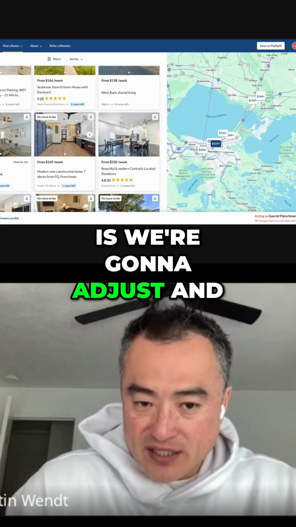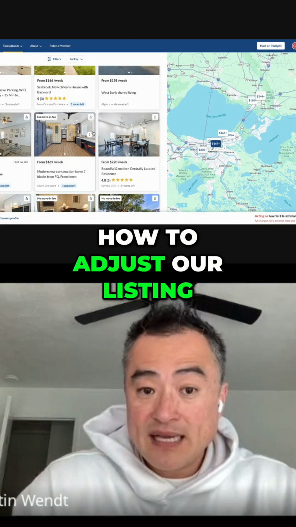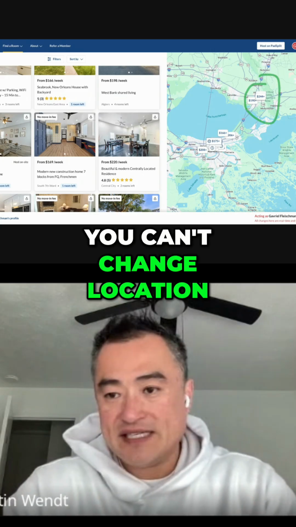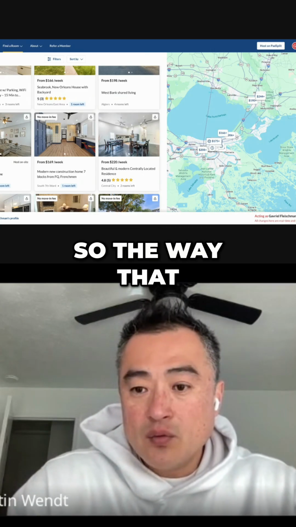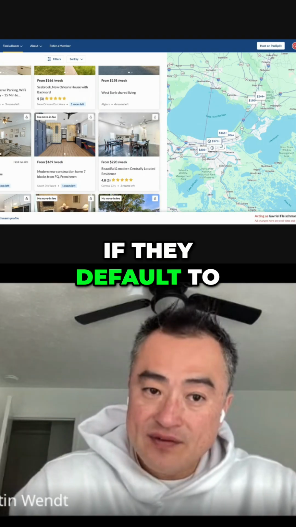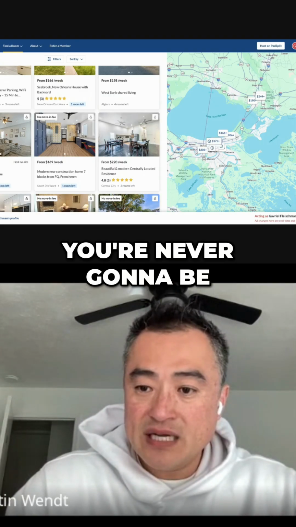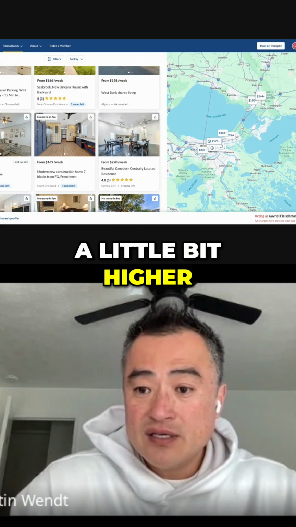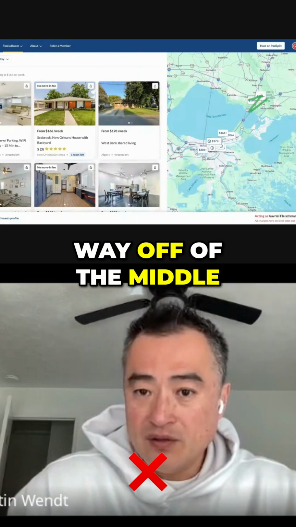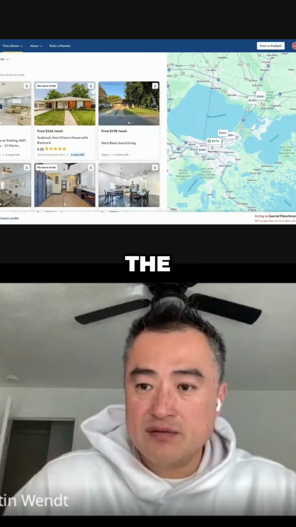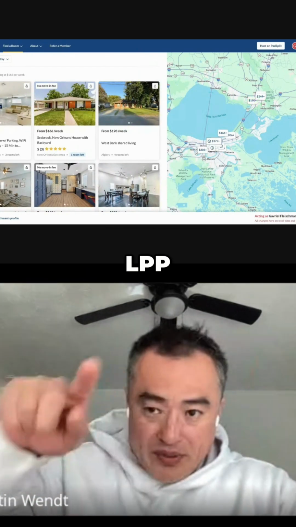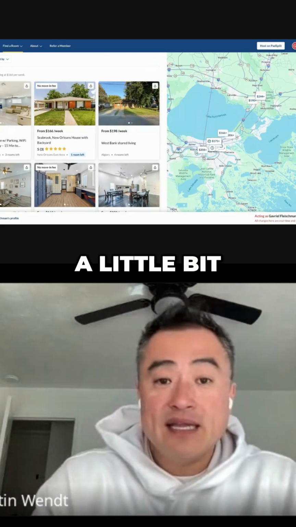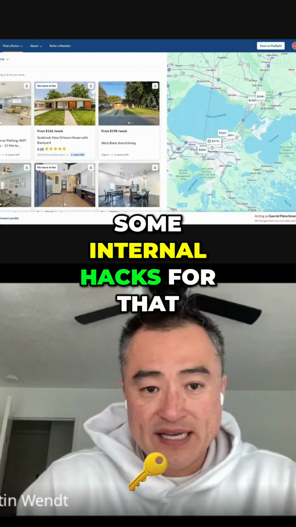We're going to figure out how to adjust our listing, because fundamentally you can't change location, right? So the way that people will typically look, if they default to the total Louisiana map, you're never going to be on page one because your pricing is a little bit higher and your location is way off of the middle. So you're already 0 for 2 on the algorithm. The algorithm goes by location, LPP: location, price, and photos. So I can hack a little bit, and I'll show you guys some internal hacks for that.